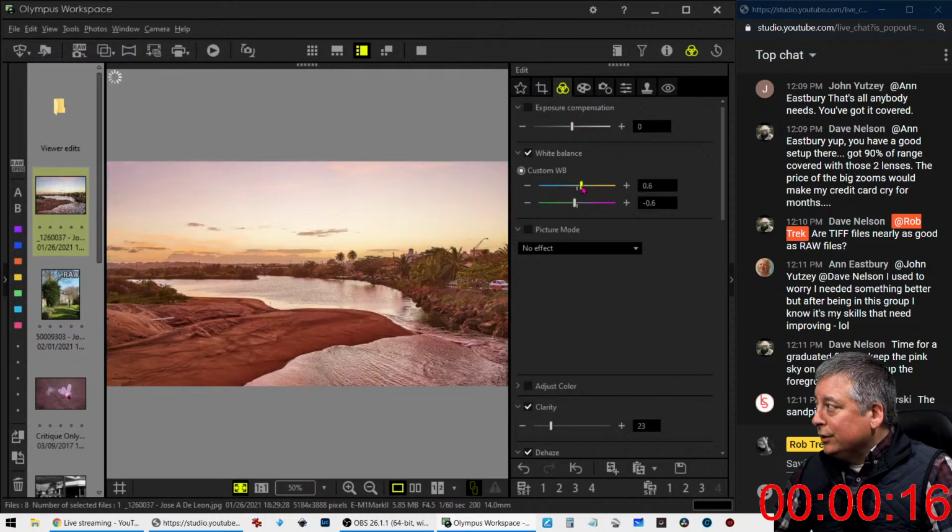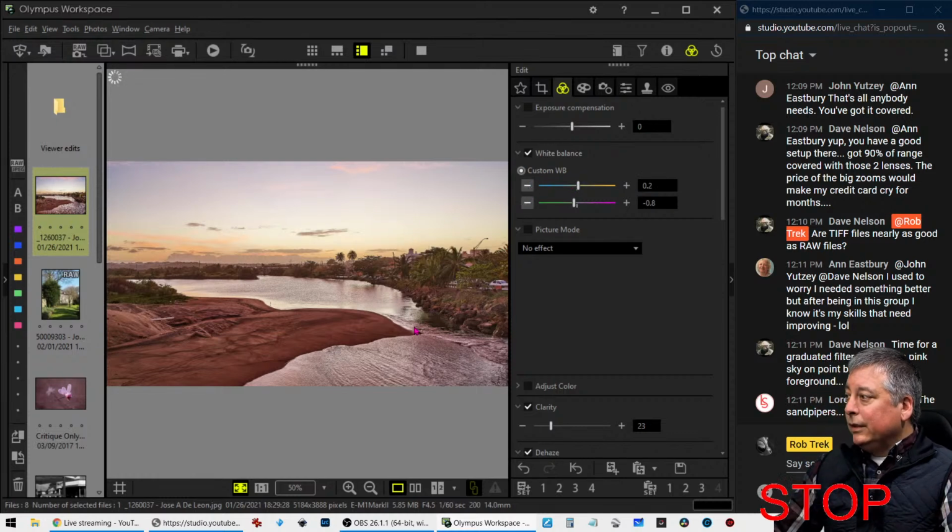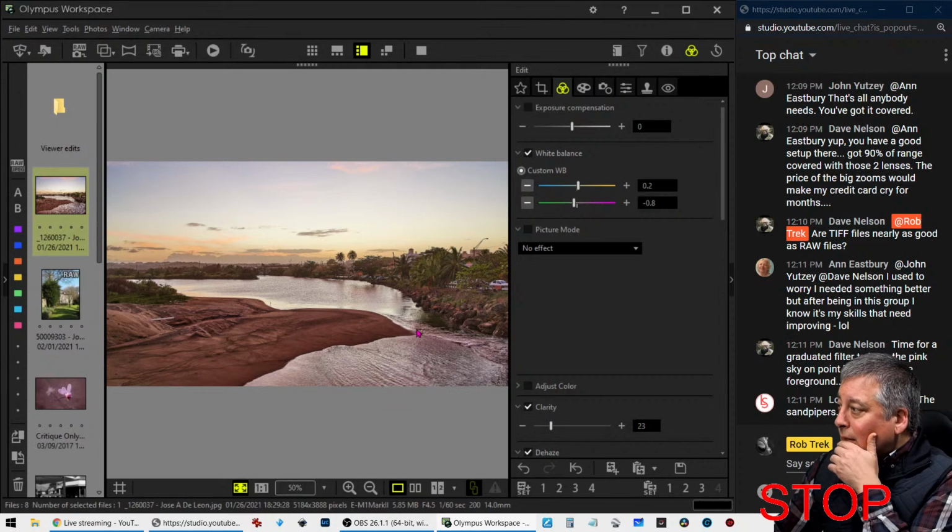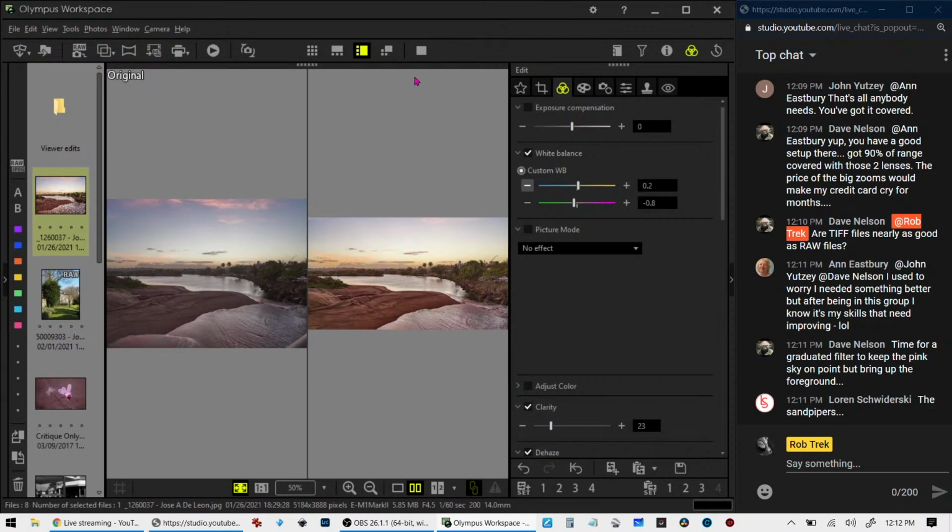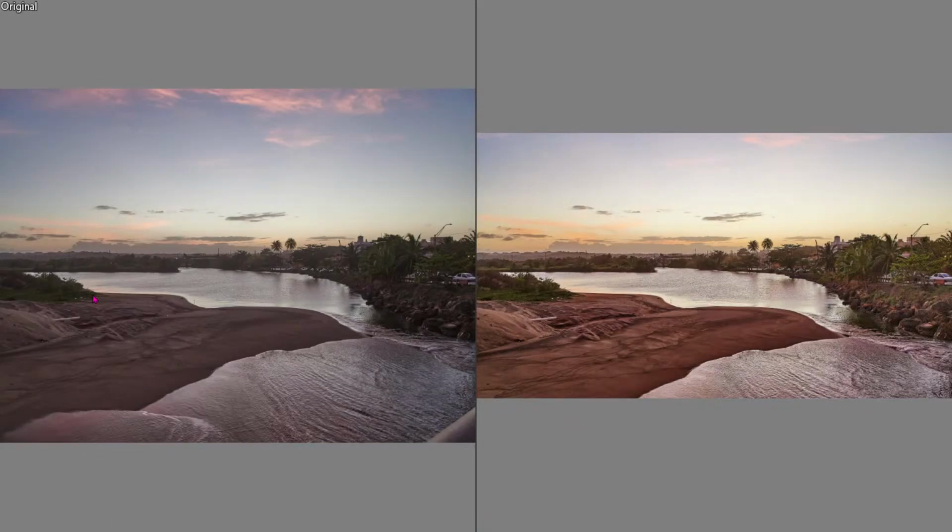Ooh, too much. Too much. Wow, it's very, very subtle. All right. That's pretty close. Let's do a before and after. So yeah, just a crop, some contrast and white balance, and I think that's a fine picture.